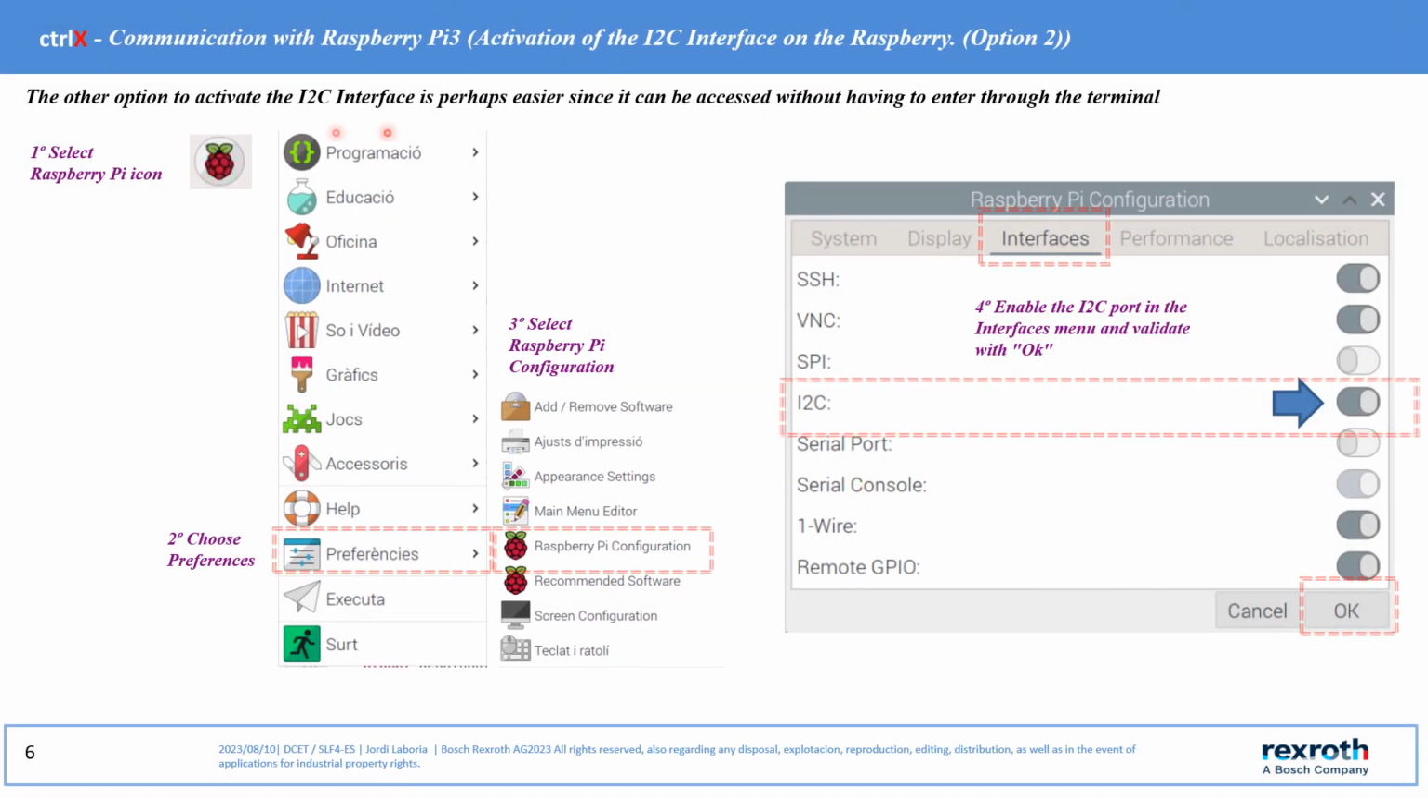The following option of enabling the I2C communication port can be performed from the selection menus. Select the Raspberry Pi icon, choose the Preferences option, and enable the I2C port in the Interfaces menu, then validating the selection with OK.